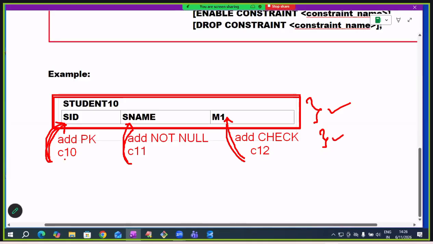Next, renaming a constraint. Rename this primary key constraint as Z. Next, disable constraint. Disable this Z constraint. Temporarily the primary key will not work. Enable it. Again the primary key works. Drop it. Permanently the Z primary key will be dropped. That's it, sir. One example, and all 5 purposes I have covered. Did you get some idea, sir, regarding this example? What are we going to do?